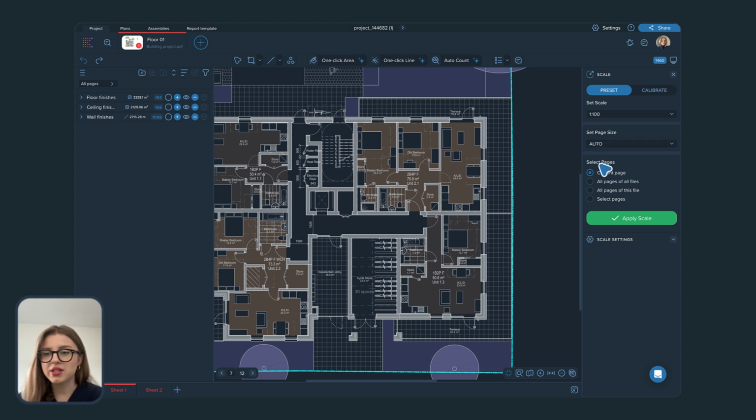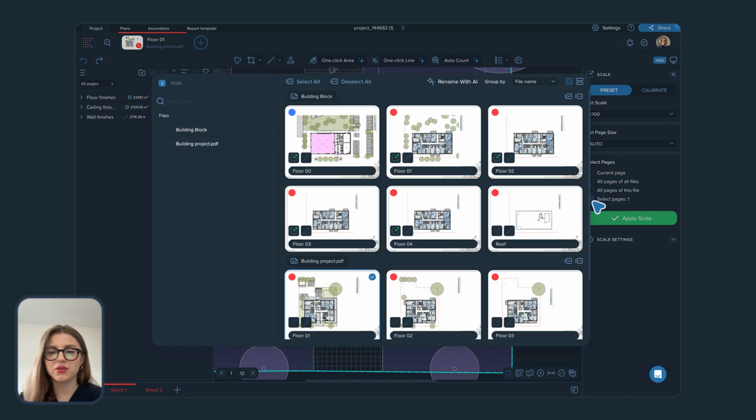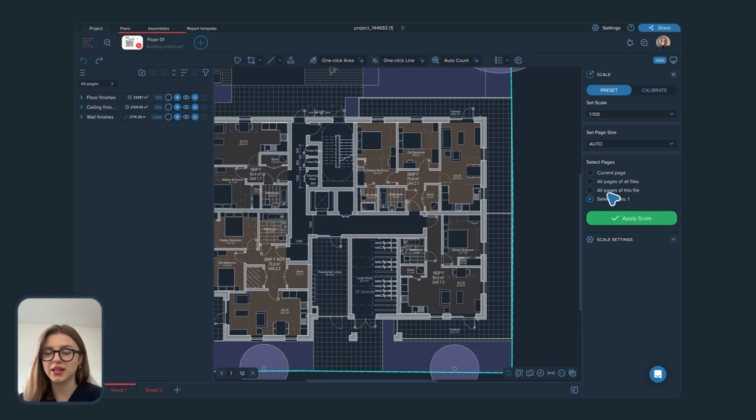You can also here select pages you're going to be scaling. You can select current page, you can select all pages of all files that are uploaded in this project. You can also select all pages of this file, and you can select pages. If you click on select pages, you will be able to select the pages you will be working with. You will be scaling. And yes, I will, for example, select this page.